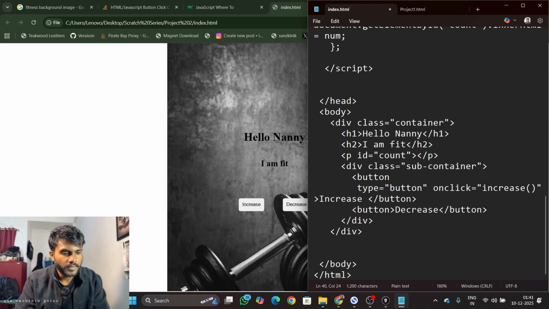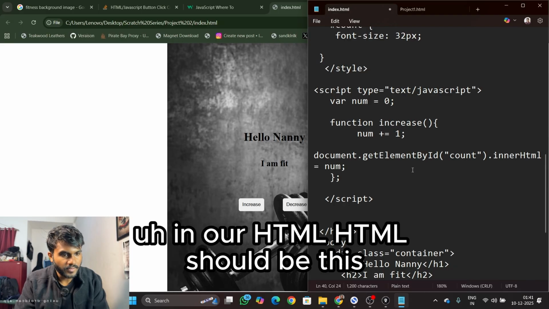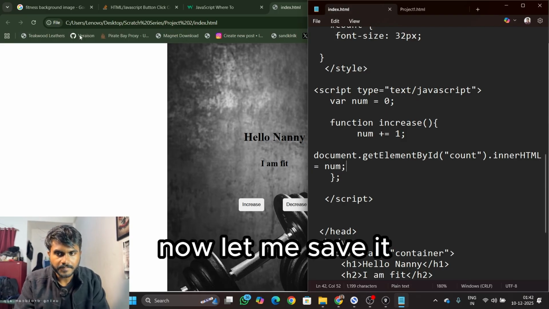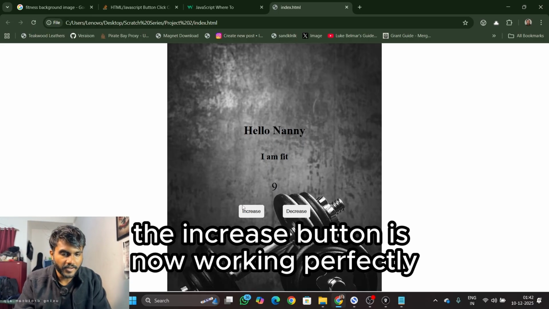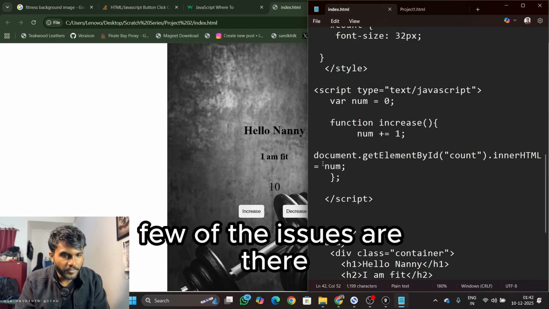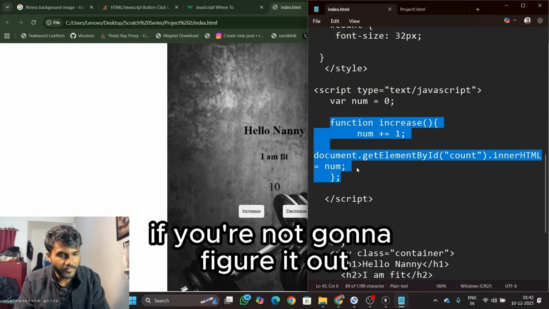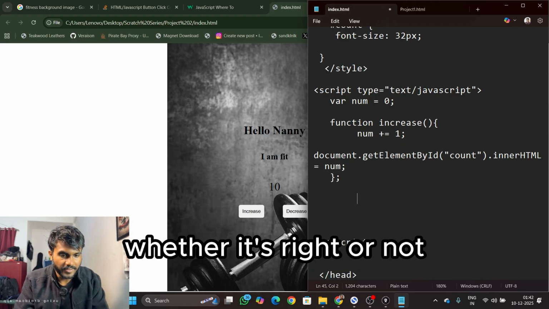What else? Inner HTML should be this. Now let me save it. You can see the increase button is now working perfectly. A few issues are there, and you have to always figure it out. If you're not going to figure it out, then you're just lying to yourself about whether it's right or not.